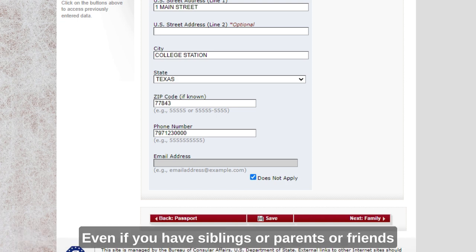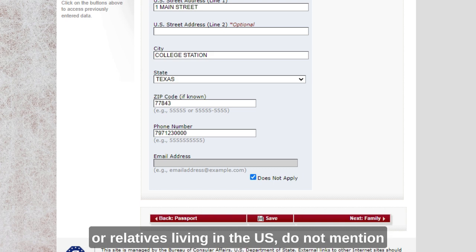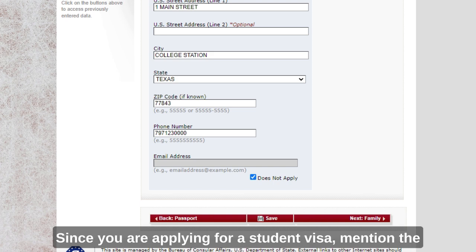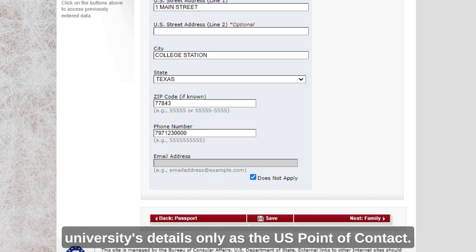Now, even if you have siblings or parents or friends or relatives living in the US, do not mention their name and details under US point of contact. Since you are applying for a student visa, mention the university's details only as the US point of contact.